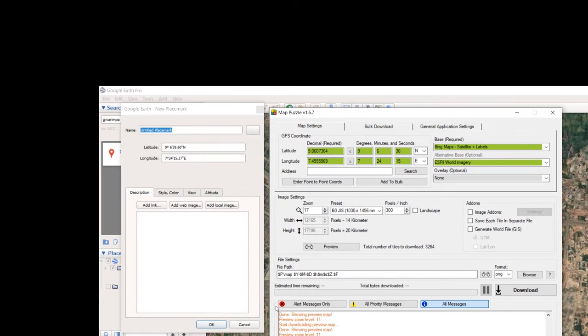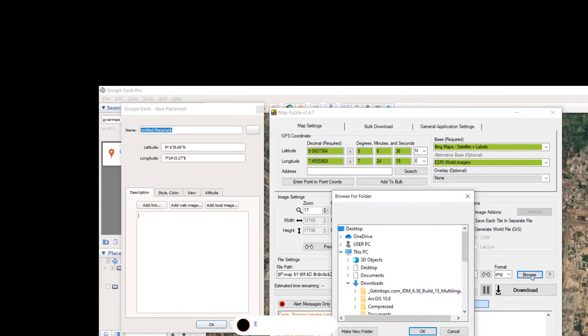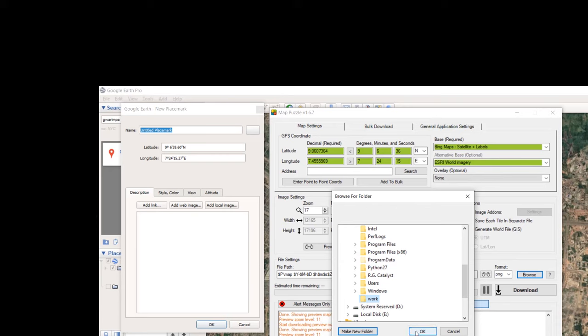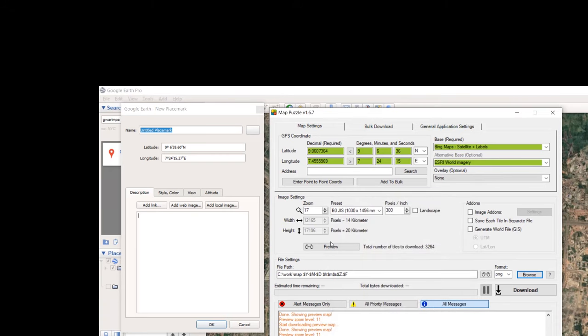Now the next thing that's left for you to start downloading on this software is to go to browse. This is where you select the location where you want to save this image. For easy identification, I'm going to be saving mine at my C drive. Every student is supposed to create a folder on your C drive and name the folder work. That's the first folder. Then you enter inside and create another folder. Okay, let's just save it here, in work for now on your C drive.